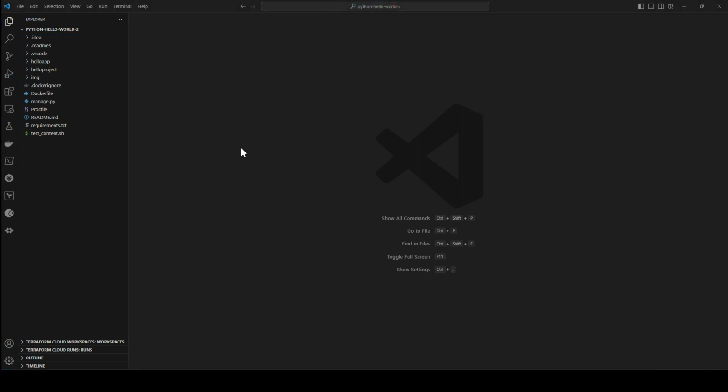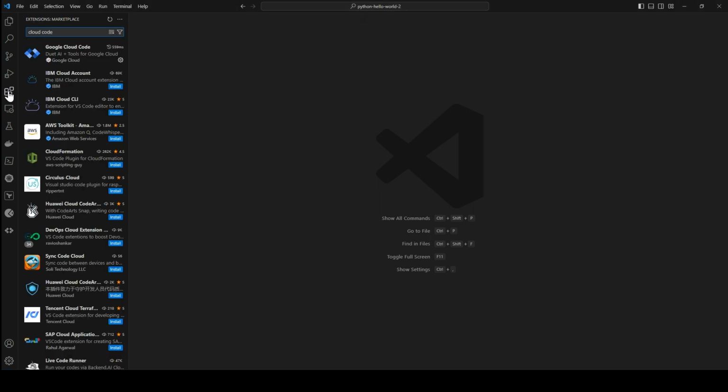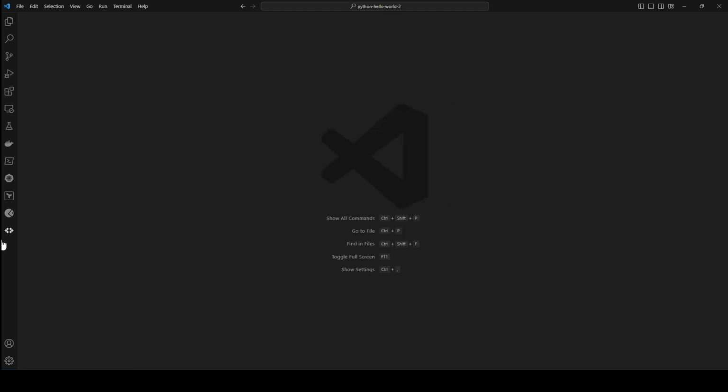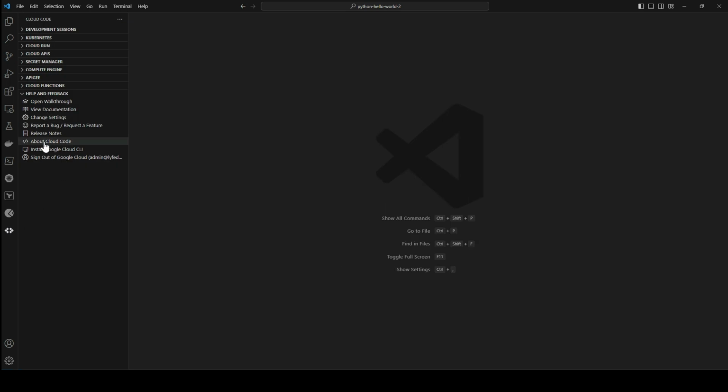Okay, so I am in my Visual Studio Code. This is the IDE that I use. To install Cloud Code, you just need to click on this extension and look for Cloud Code, and you will see Google Cloud Code. Just install it from here. Once done, you will see a similar icon like that. Once you click on it, you will get some options here, like Kubernetes, Cloud Run, apps, Secret Manager, whatever features we have discussed. So you can see here.